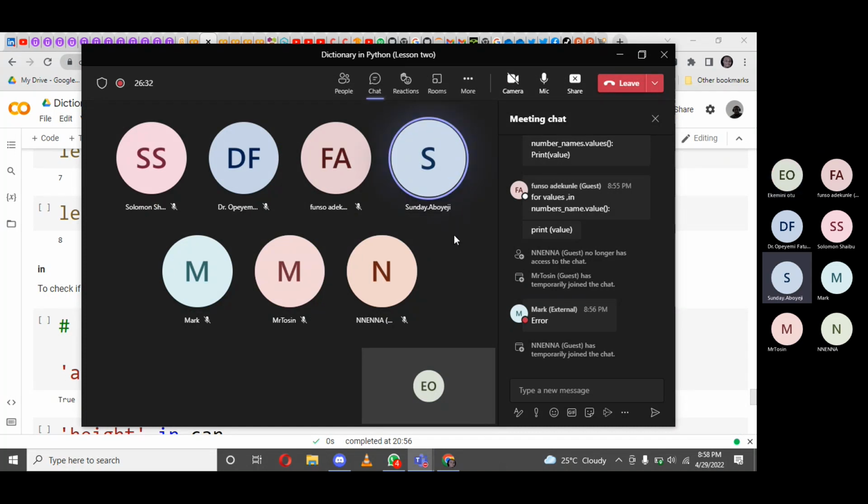What's the difference between pop and get? Yes, pop is used to delete, to remove an element from a dictionary or list and store it in a value, in case you maybe put it in a variable. That's the difference.